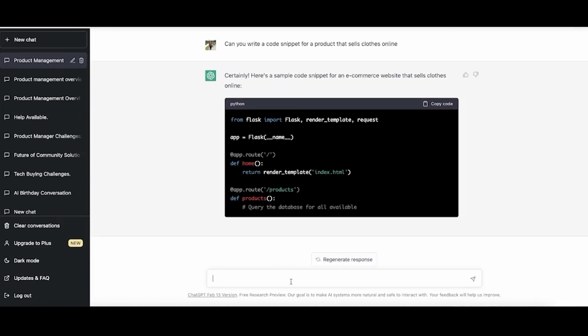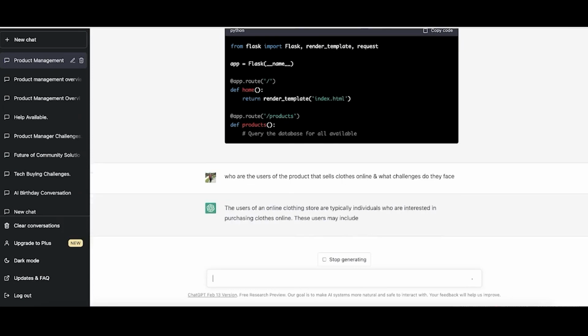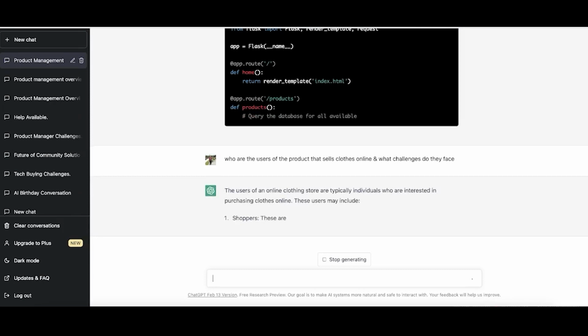Alright, now let's ask another question. We see it's given us a code snippet. Let's see who are the users of the product that sells clothes online and what challenges do they face. These are the questions which a product manager would ideally ask themselves. Like, who are the users? What are their pain points? What's the ideal customer profile? We can just ask those questions and it's going to give us some answer.